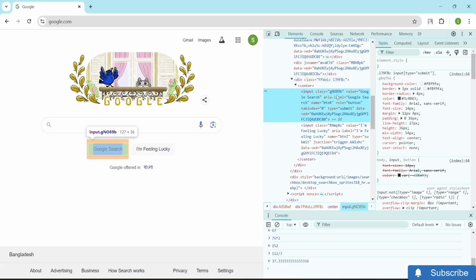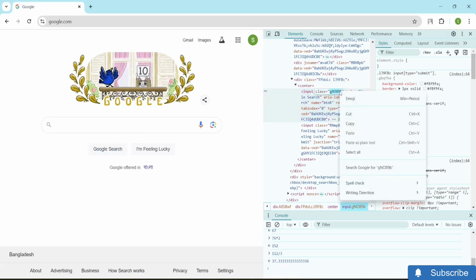If I keep my mouse on top of this particular DOM code of the button, you can see the class of this one is .g-no8nb, and you can also see the size. So from here, now what I'm going to do is come here, and from here I am going to copy this one.